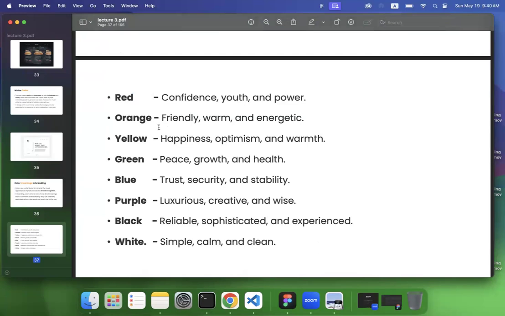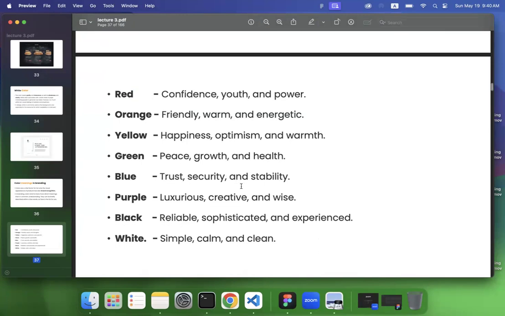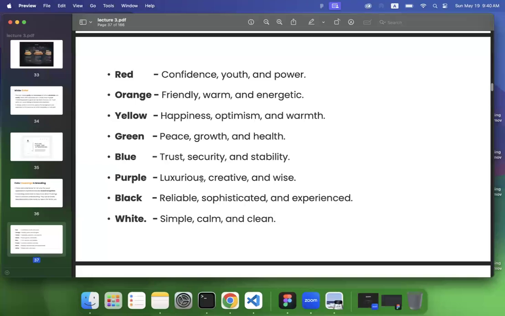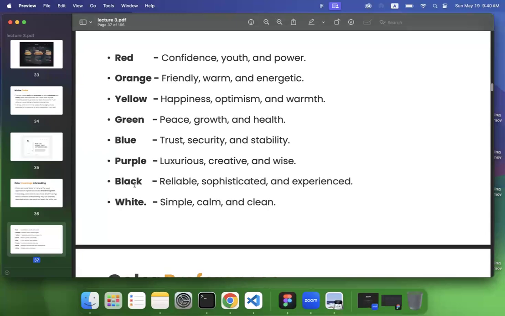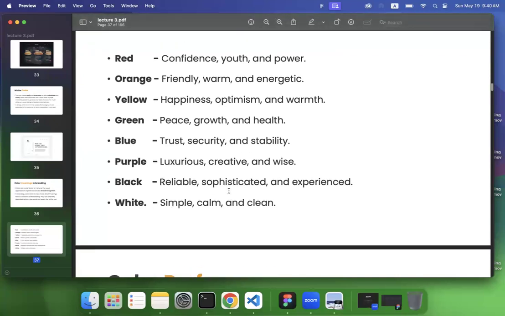youth and power, whereas orange is used for friendliness, warmth, and energetic feeling. And yellow color can be used to convey happiness, optimism, and warmth. Green color, peace, growth, and health. Blue is for trust, security, and stability. And if you want to give a luxurious, creative, and wise feeling, you can use purple color. And black is reliable, sophisticated, and experienced, whereas white is simple, calm, and clean.